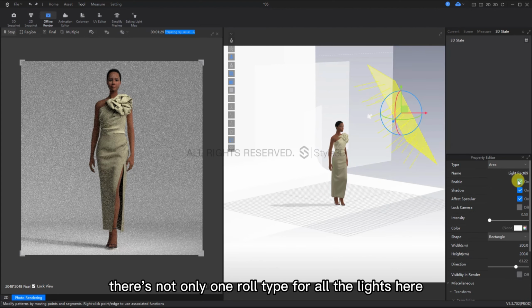There's not only one type for all the lights here. So we have two main lights. With this area light, the right side will become very bright. Correspondingly, its high contrast is formed. But there is still a part on the left that is in the blind spot of the light.